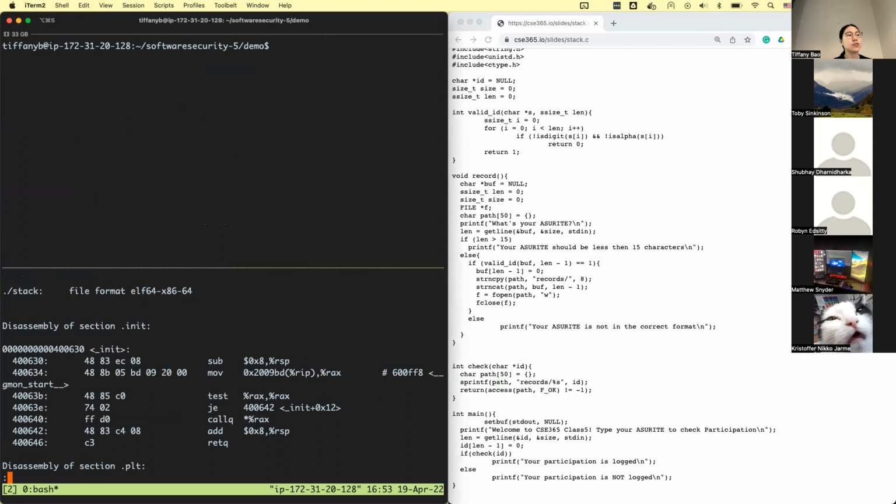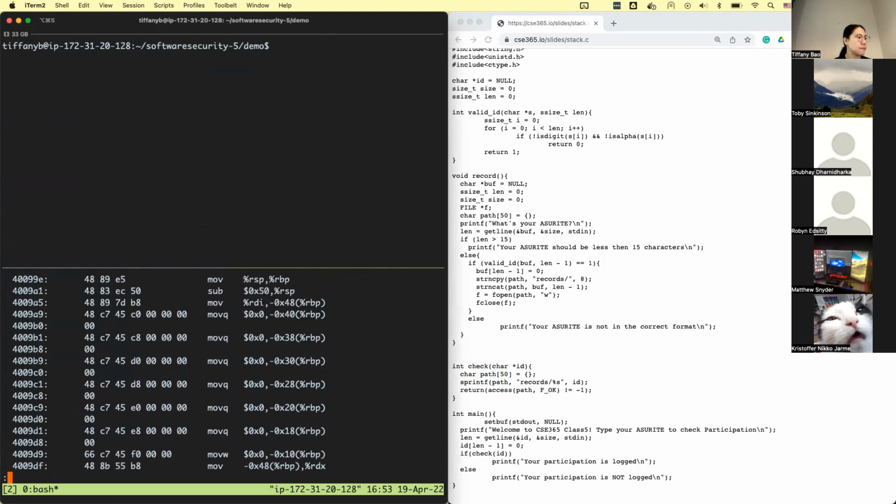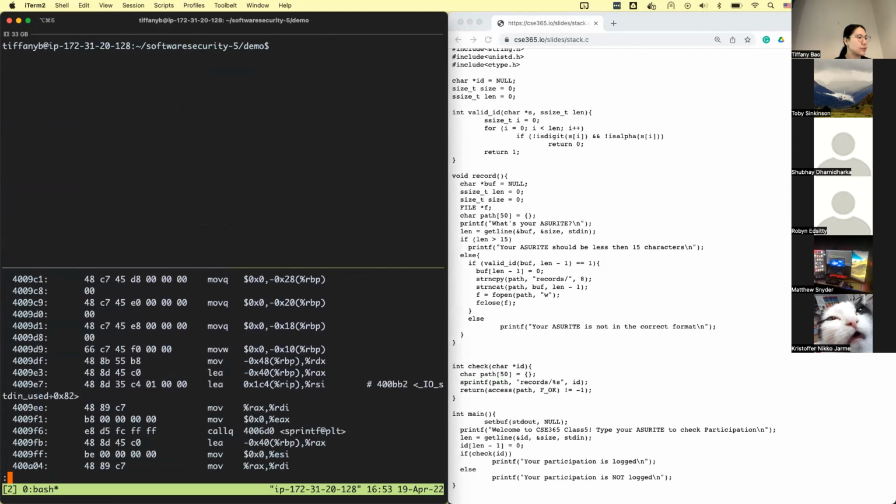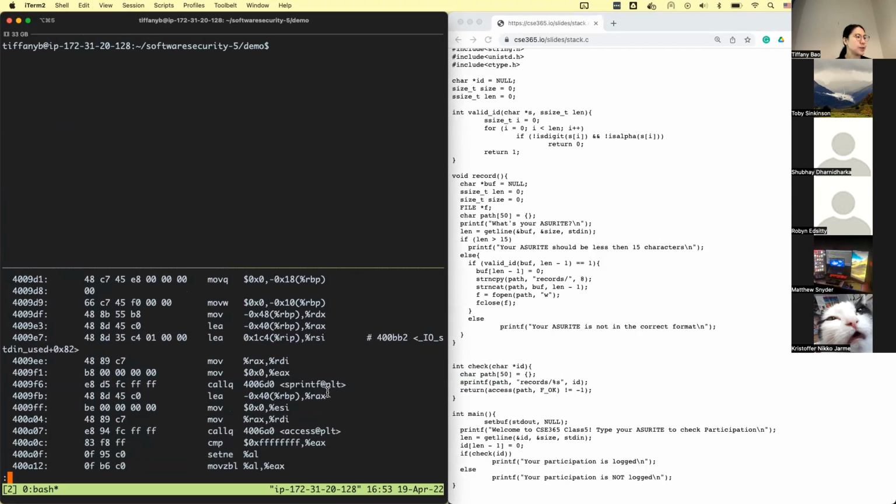Let's find the instruction that calls as_printf. And we know that's inside function check, right? Let's find call as_printf, which is here. Okay. So let's use GDB to execute into this place and then check the value of RDI, which stores the first argument.